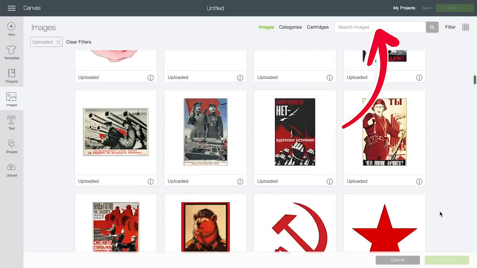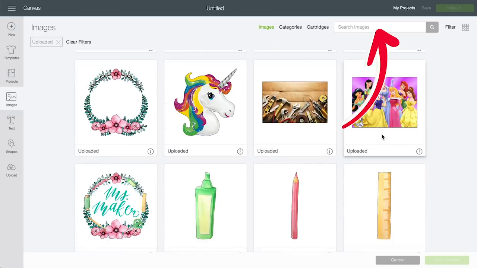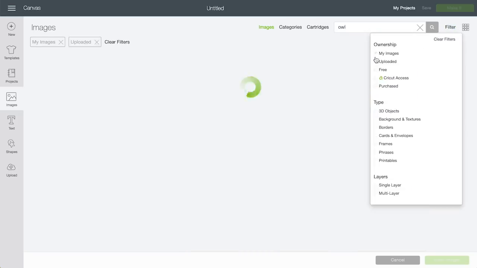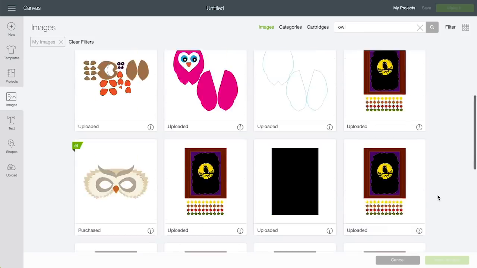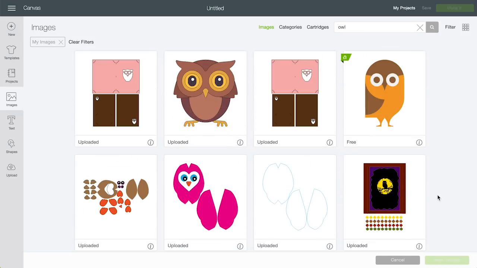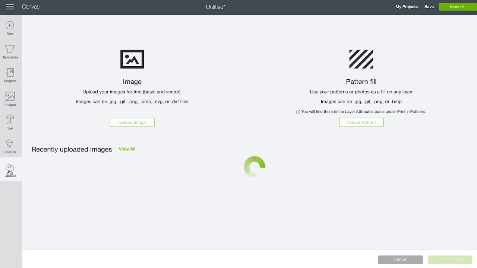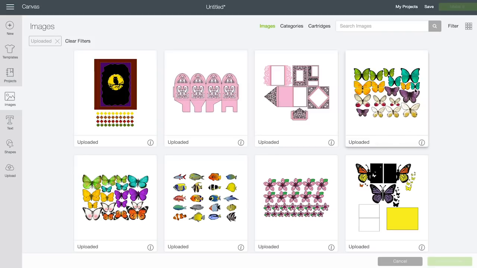So for example, we put in the owl. So let's search on the owl and we'll put a filter in so it's just my images and not uploaded. And let's see. And there we go. There is the owl card that I uploaded. But you can go back and you can always see your images by going to upload at any time, and then it'll show you your most recent uploads, and then click View All to see all of your uploads.